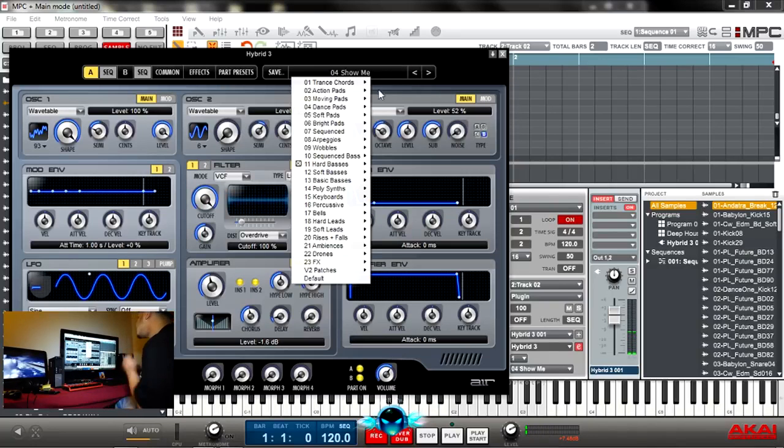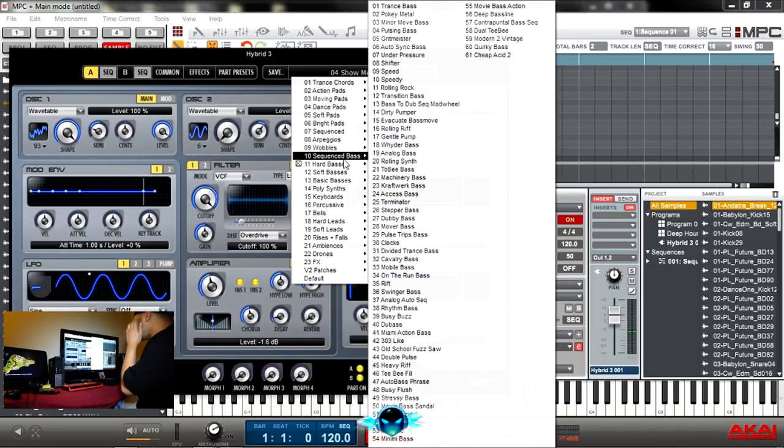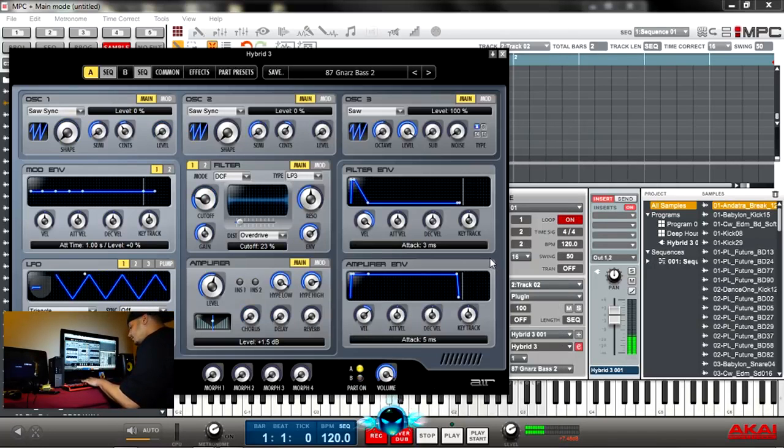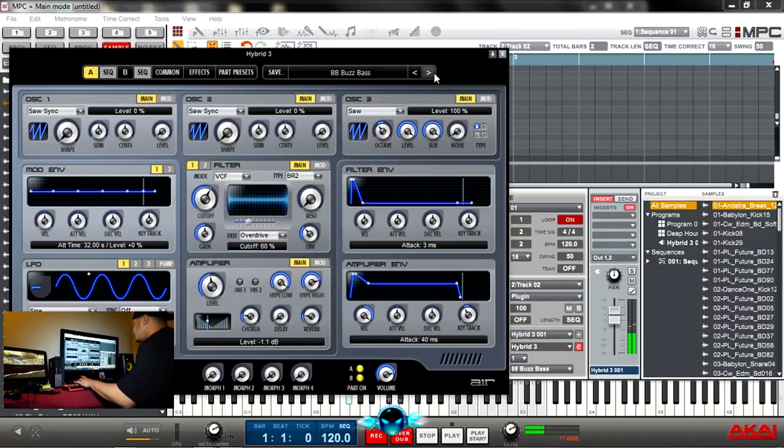There's a ton of basses. So that's one. This is all one file, sequence bass. Hard basses is another file. And there's all different kinds of basses.